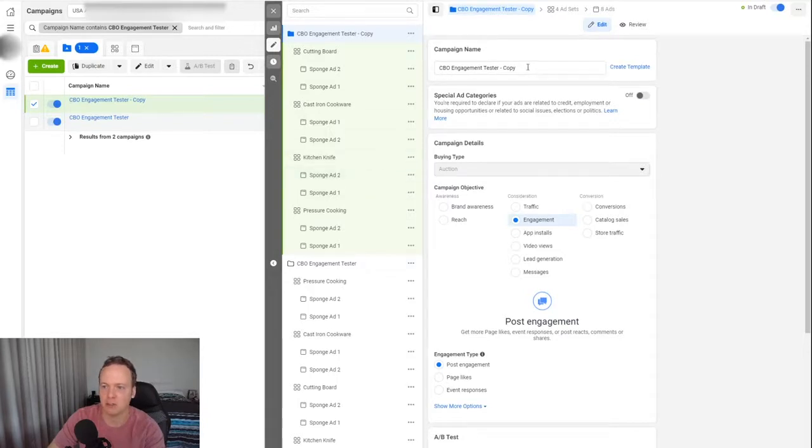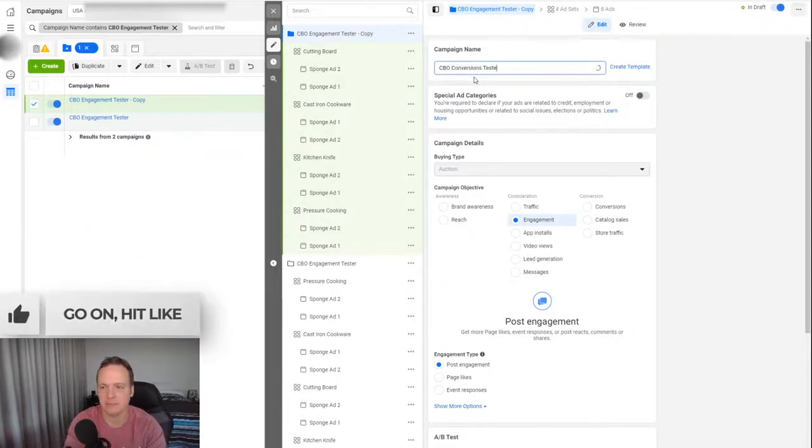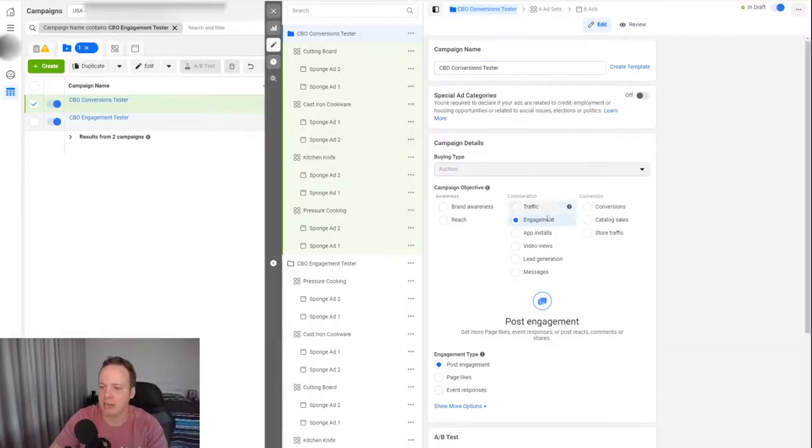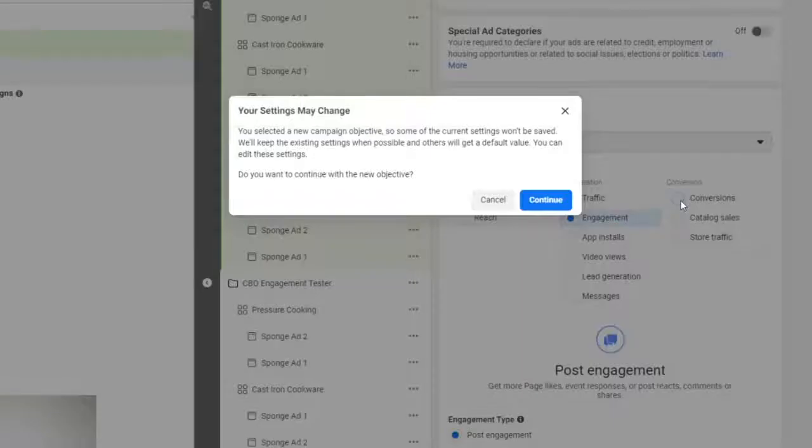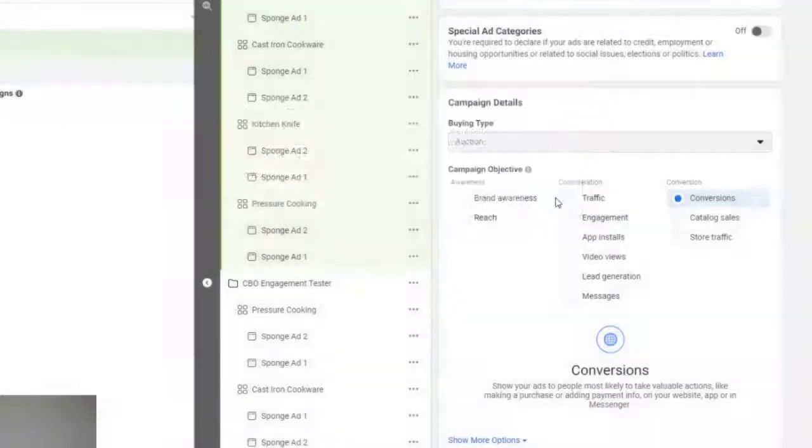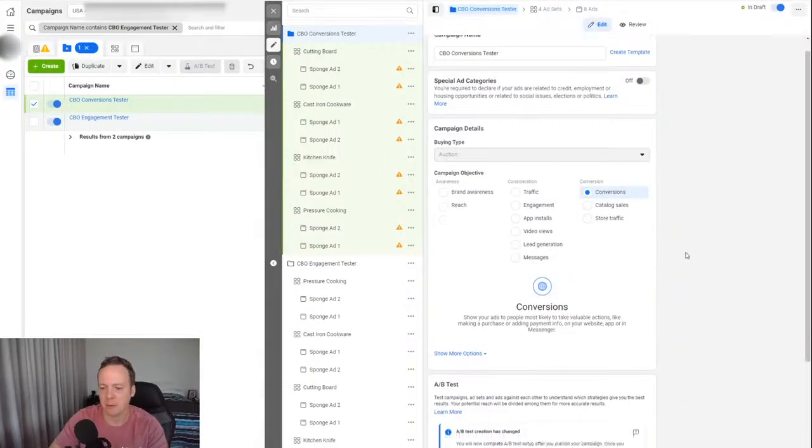The first thing you want to do is change the campaign name. So from CBO Engagement Tester to CBO Conversions Tester. We now change engagement to conversions. A pop-up will appear. We just click continue. And from there we can scroll down.